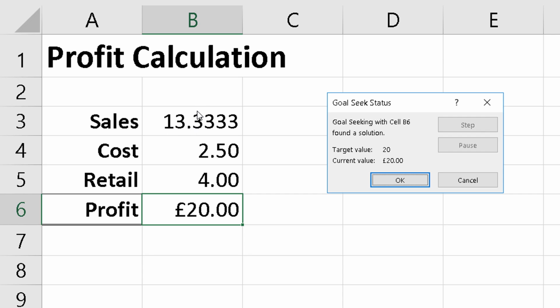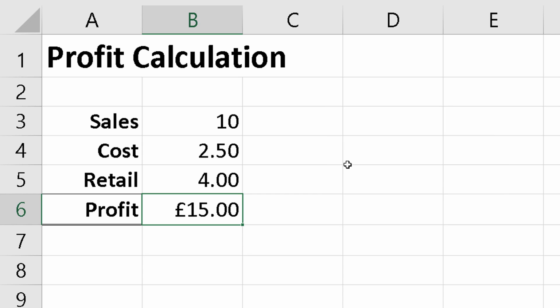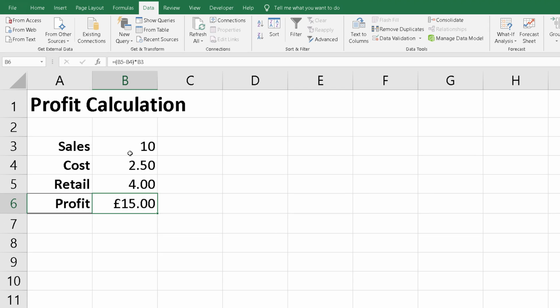Now you may look at that and say, well, actually I'm maxed out. I cannot sell any more than what I'm selling at the moment. So I need it to remain at 10. So we cancel. It resets everything. We go through the same procedure. We go back to what if analysis, Goalseek.